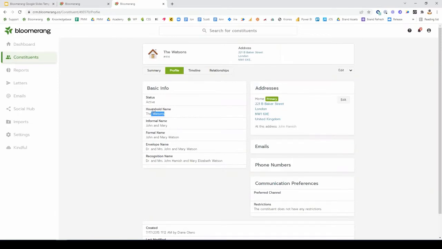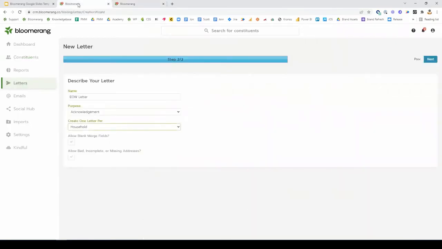And while we're here as well, you never want to use household name as a merge field in your letter unless you are specifically mailing only to households. Because remember that create one letter per household doesn't mean this just goes to households. It just means that if they're in a household, it will pick up the household fields. But you have constituents who are not in households in that letter too, and they won't have a household name, so it's just going to be blank. So you want to use typically informal name or formal name in your letter based on how formal or informal your organization is with your communications to your donors. Great question.